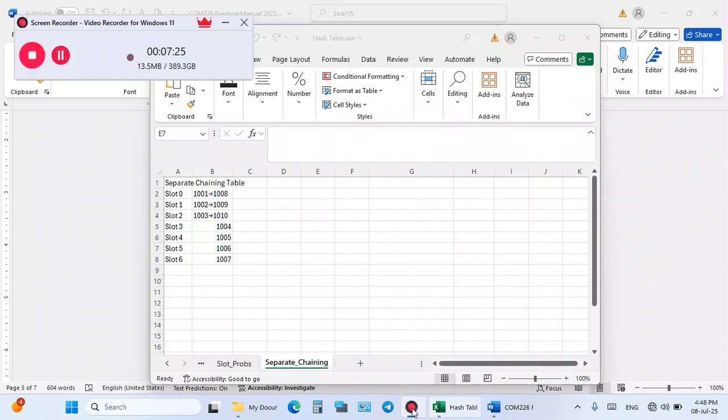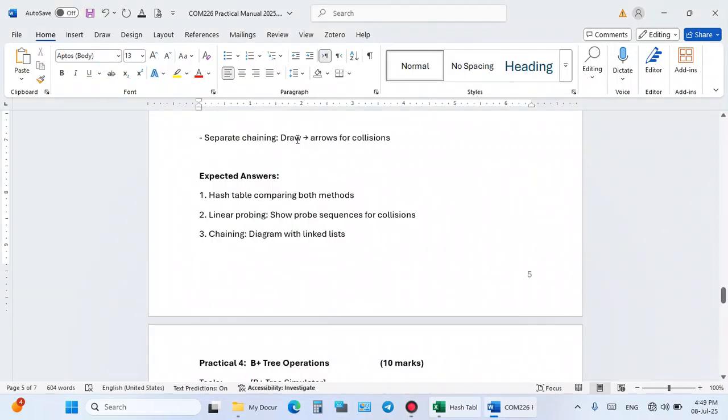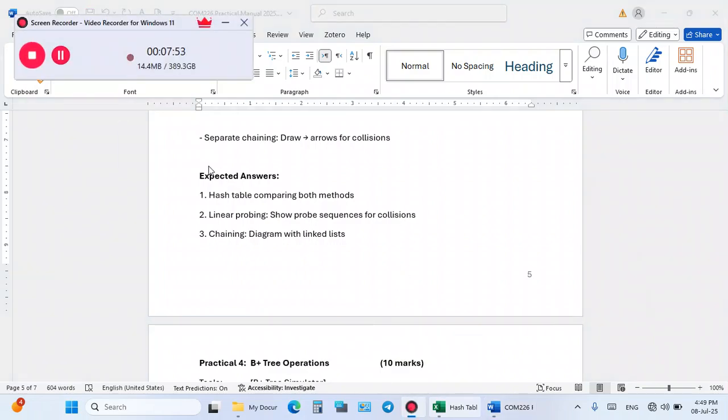This is typically the end of this practical. So this is what we are expected to have in this practical: we created our hash table comparing both methods, that is multiplication and division. We created a linear probing table to show the probe sequence for collisions. We also created the diagram for the chaining, which is a kind of linked list. So we now move to practical 4.